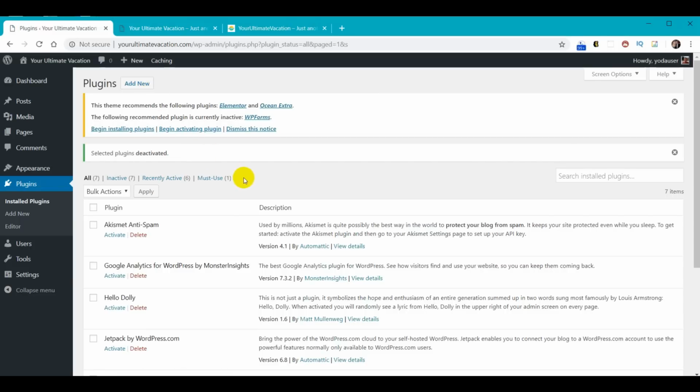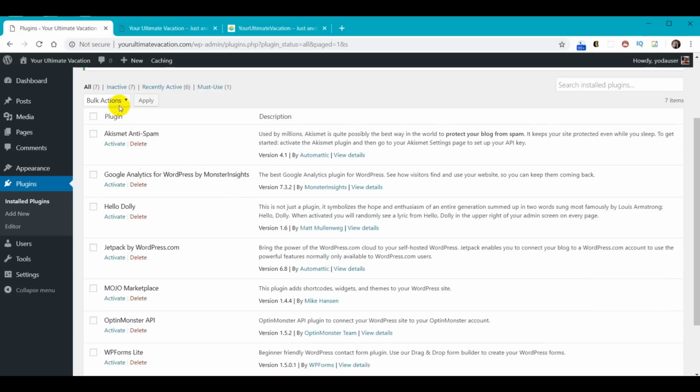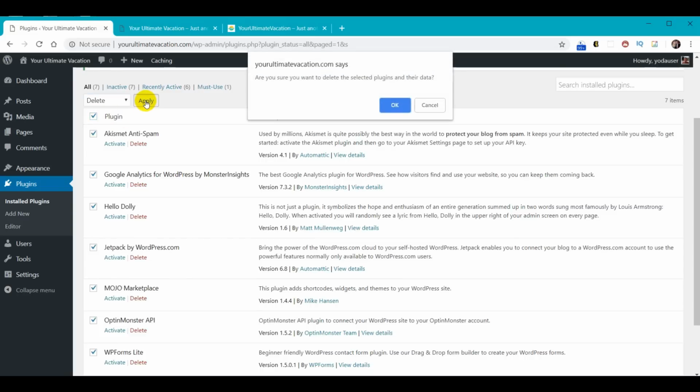Now they're deactivated. At this point we can go to the Bulk Actions option again. We can choose Delete. We can choose our plugin button to select them all again, and then we click Apply.